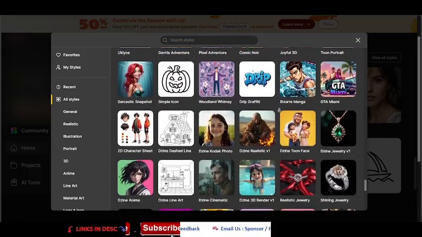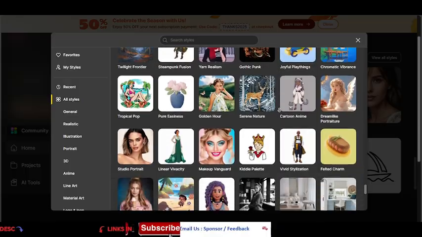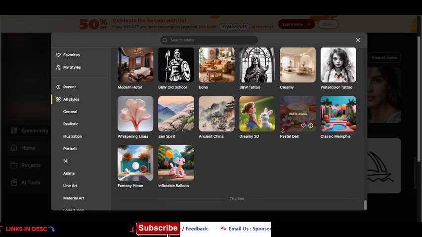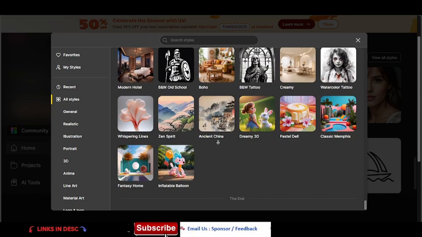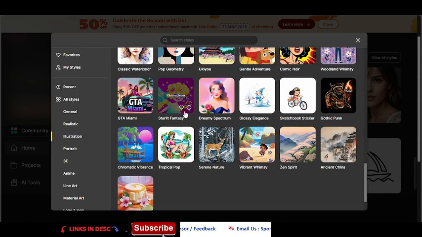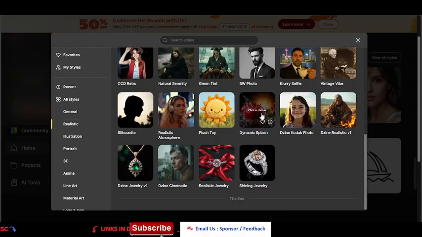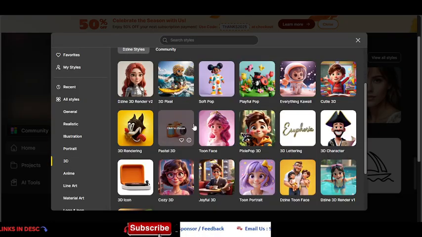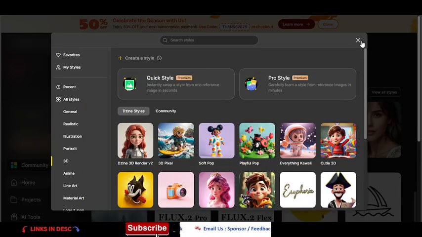So unlimited styles you have. Okay, so this video is just an overview in little detail, so that you will understand what you have. These are all the styles. If you want to select a particular style, you can select, for example, illustration. So these are the styles in illustrations. Realistic, these are in the realistic category. Okay, they have 3D. So in this way you can filter them out.